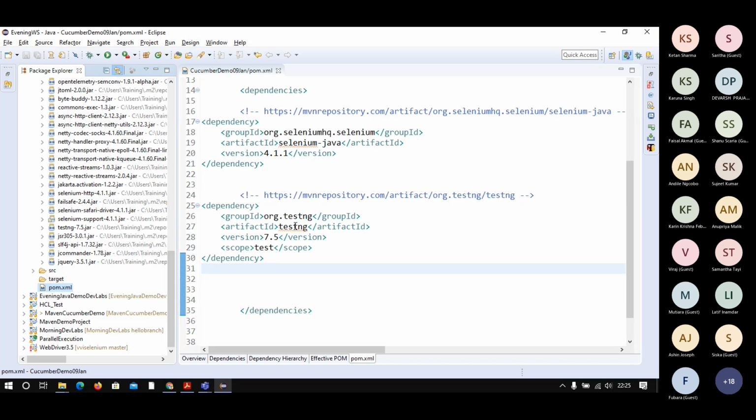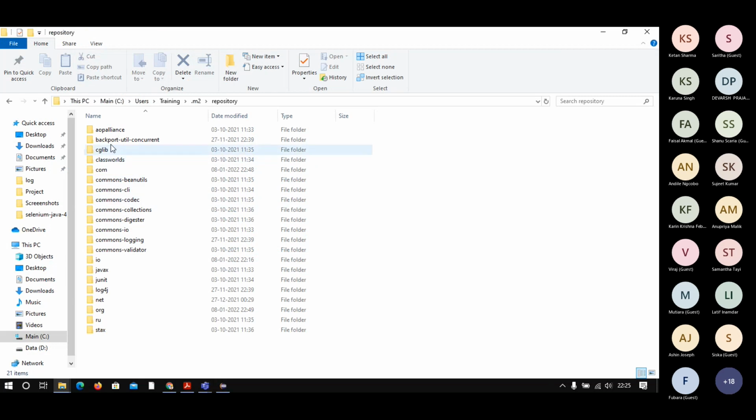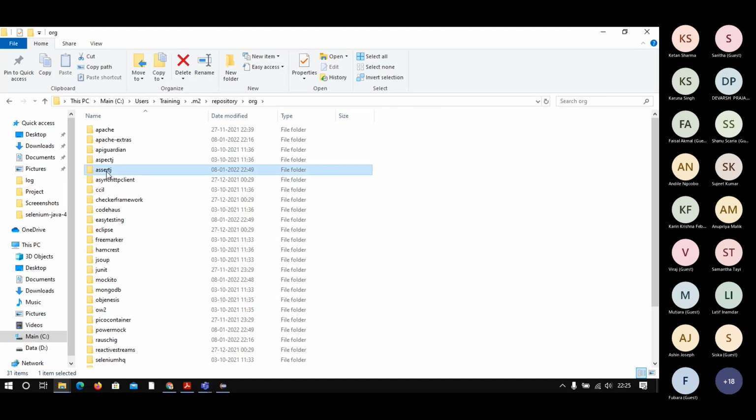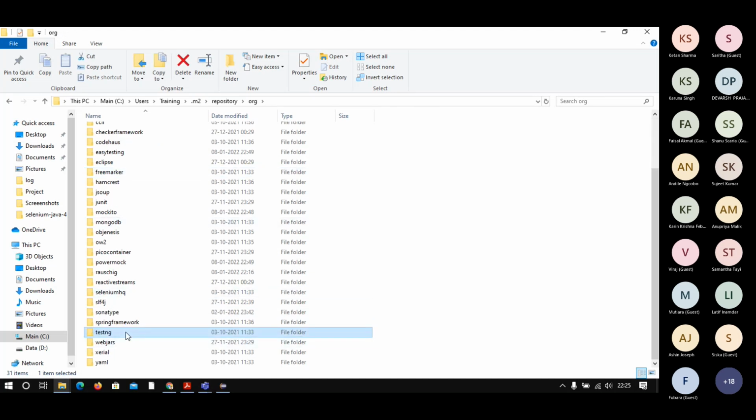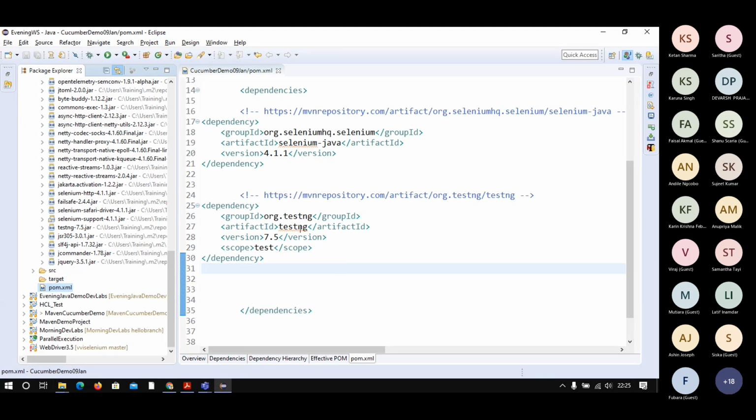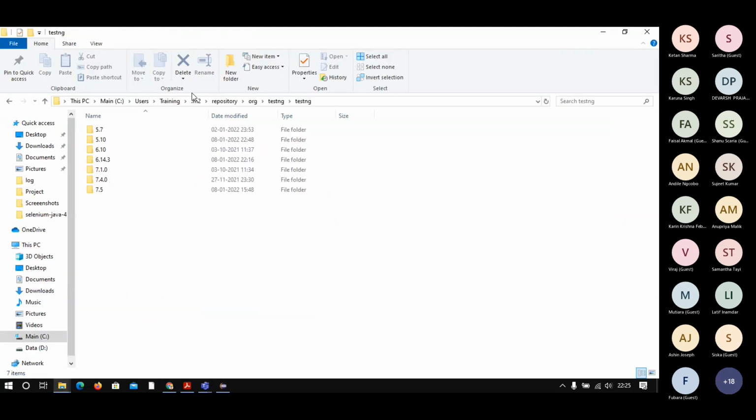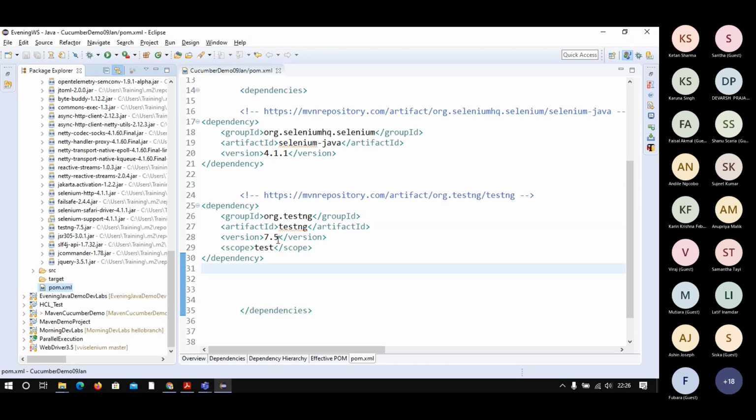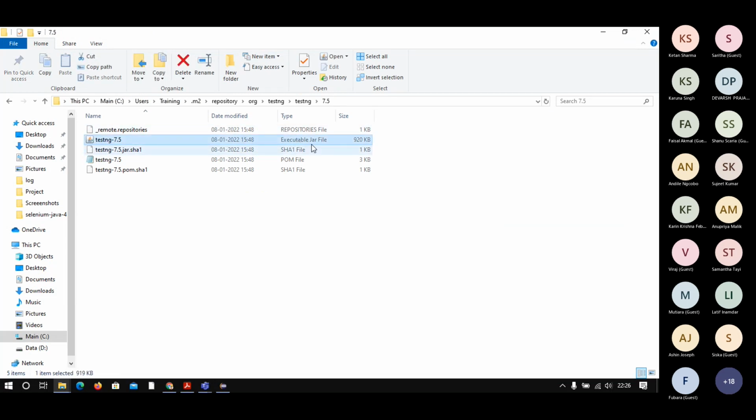Consider org.testng 7.5. I go to .m2 repository, then I look for org, then testng. You see here testng is there, and inside testng again testng. So I am here, org testng. You can check here, and then go to 7.5. Under 7.5 you will see the executable jar here. So this is the main library of TestNG, which will support all the TestNG things.